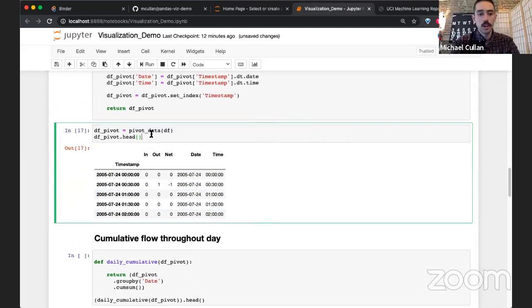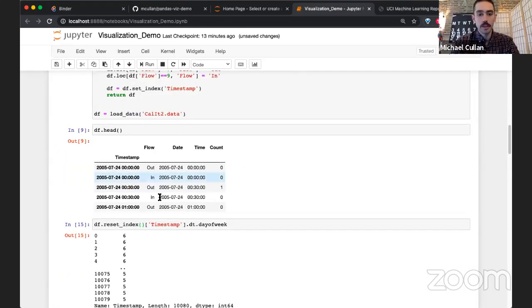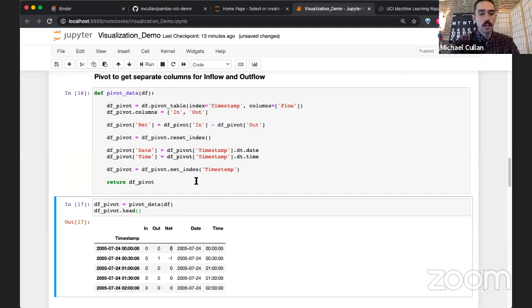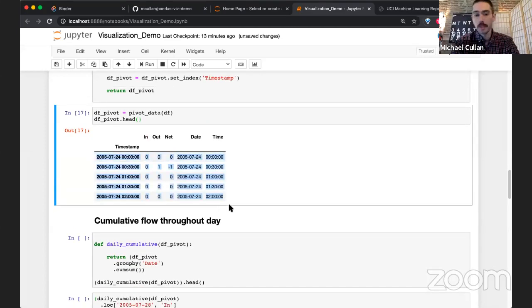Okay, so we went from that single column. We just pivoted that out so that we'd have a column for outflow and inflow. We've also made a column for net flow in case we're interested in that. And we'll be working with this pivoted data frame from here.